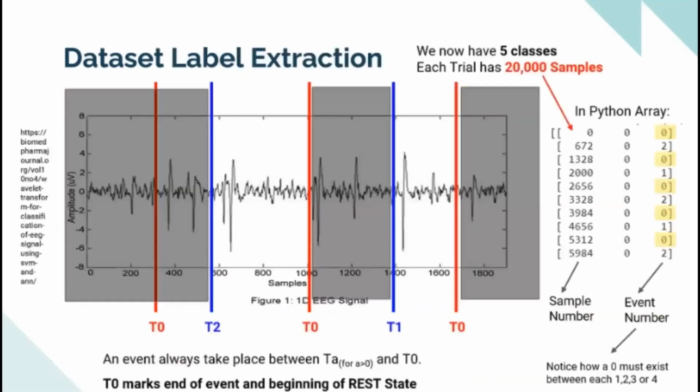Since an event occurs in the EEG signals for a period of time, the signal is labeled by dividing the signal into chunks containing the beginning of each event. We can differentiate between different events because they are separated by the rest event. For instance, in the array shown here, we can have an event that starts at 0.672 and it lasts until the next rest event, which has a label 0. So we can see that all the events are separated by the rest event, which can be seen from the occurring zeros.